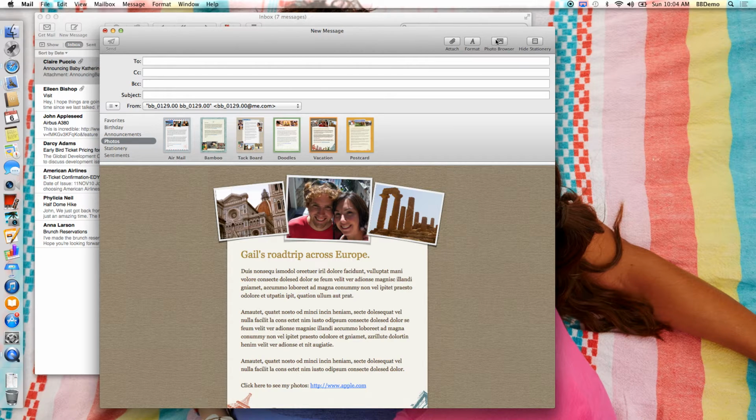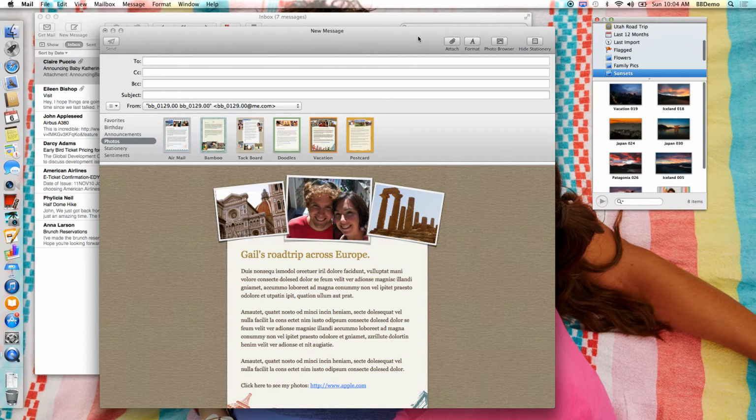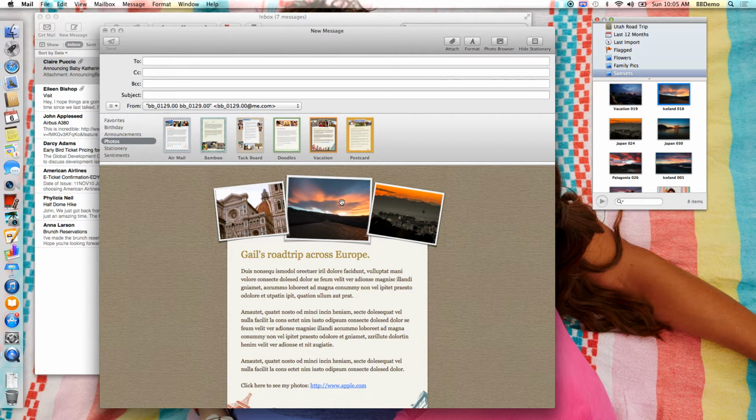But I can go in here to Photo Browser and look at this. This is another reason to do albums. I have a little pop-up, and I want to take this photo, let's say, and drag it right there. And I'll take this photo and drag it right there. And then I can send this email with this neat stationery, and most people will be able to read it. Some emails won't support this, but it also attaches the photo as an attachment to it.